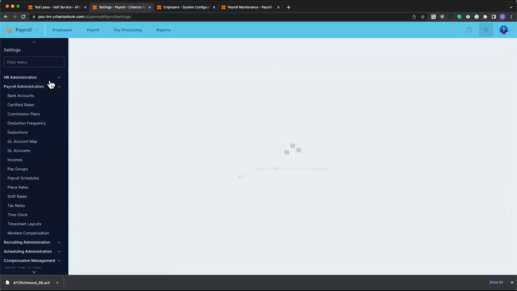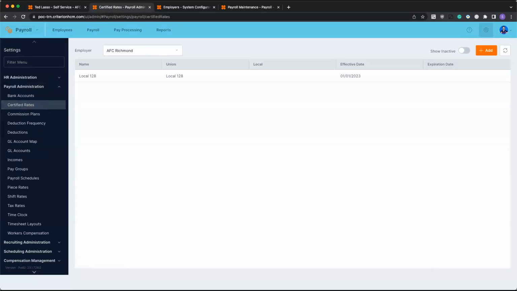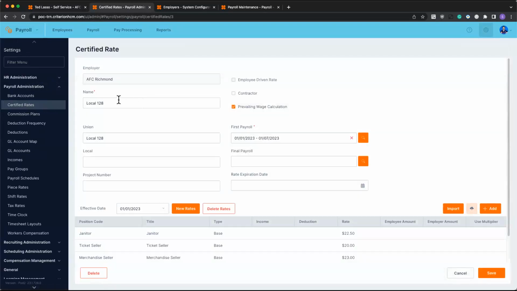So hopefully you have your rates from whoever's providing those rates for you, and they would land right here under certified rates. Now I have one set up in my system here. I just called it local 128. Of course, you can call it anything you like for the name here. That's the one required field as far as the description. Now you might want to put in things here for the union and the local and the project number, etc. Those are not required here on this screen, so you don't have to fill those in if you don't want to do that.